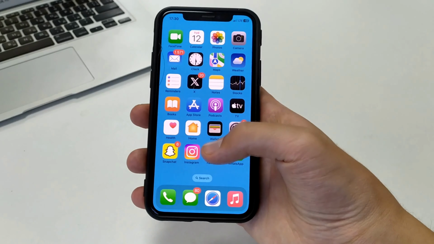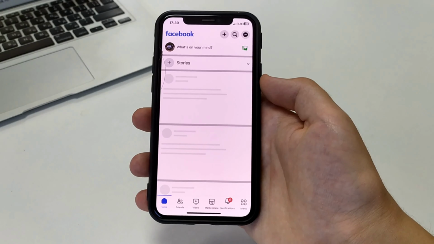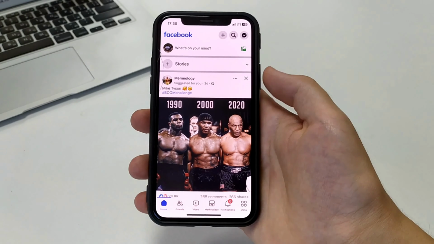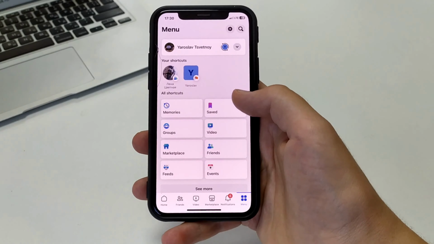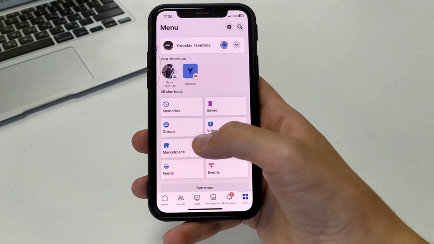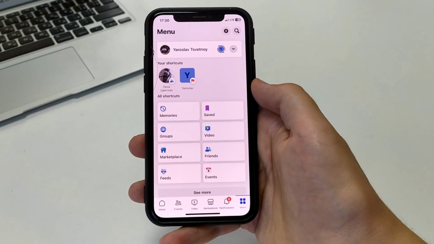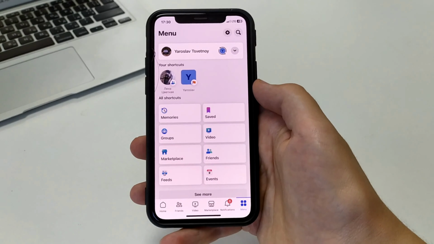Let's get started. Go to Facebook. Then if you have not yet entered your page, you will need to write your login, email address, or phone number. And also at the bottom, you will need to confirm with a password. After that, you click Enter.